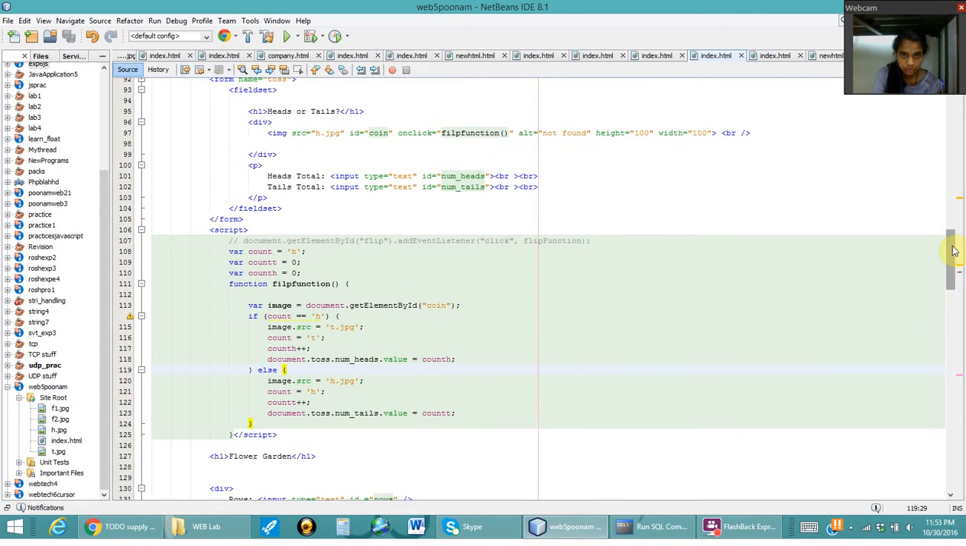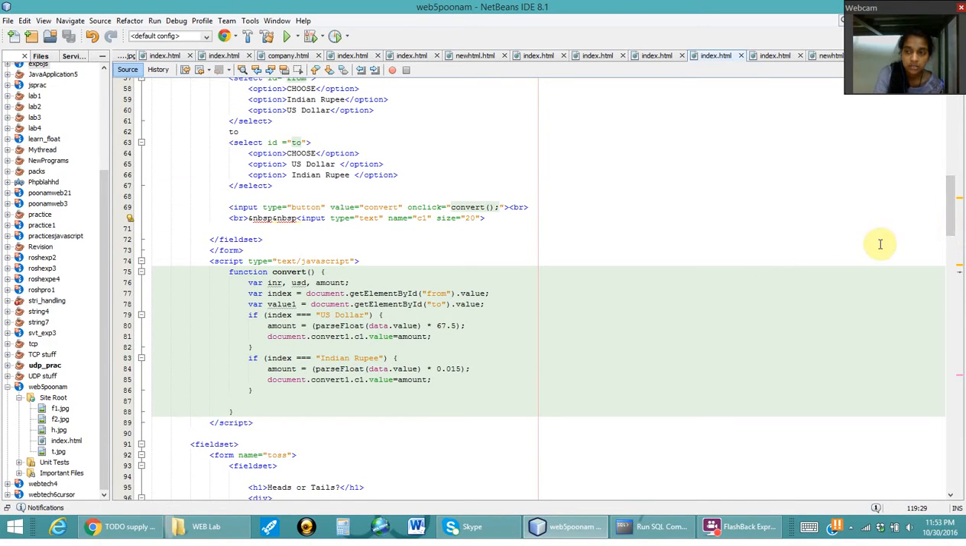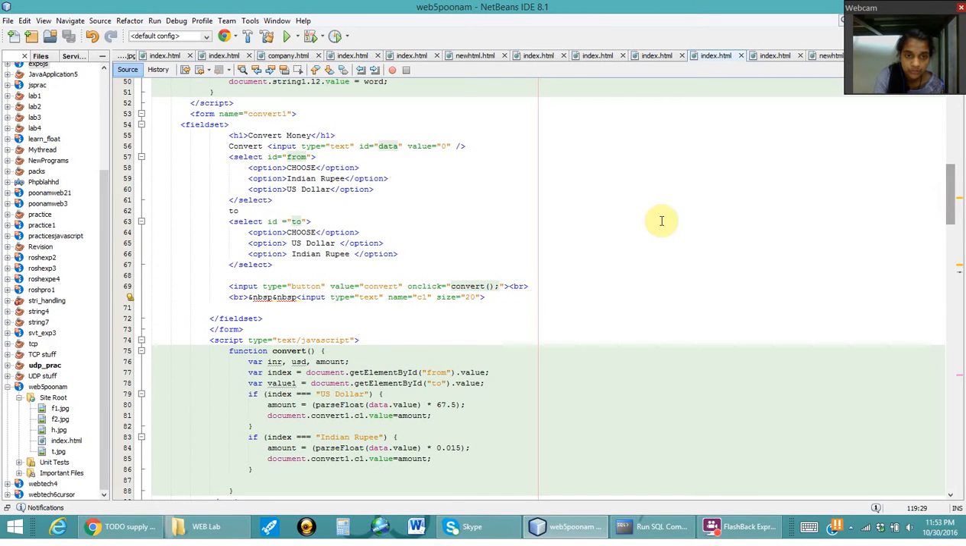And now I'm gonna explain my fourth experiment. This question is based on a currency converter. So here I am using my drop down button. Here, if you want to change from Indian rupees to US dollar and US dollar to Indian rupees, so if it's US dollar to Indian, I'm using the amount I'm giving as an input, 67.5, and if I want to convert the reverse of it, 0.15.